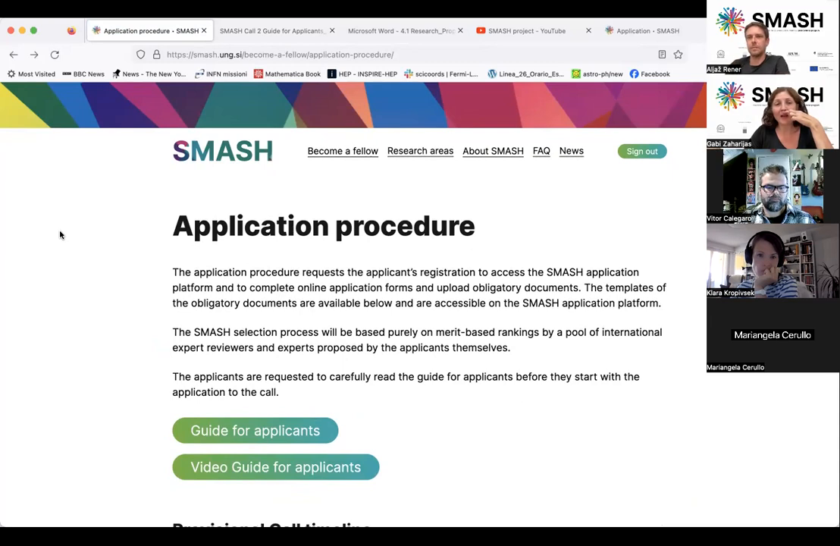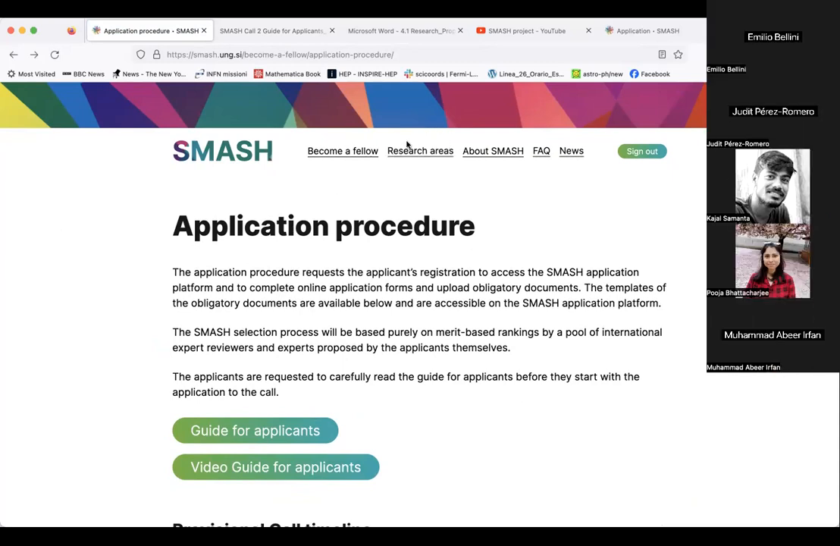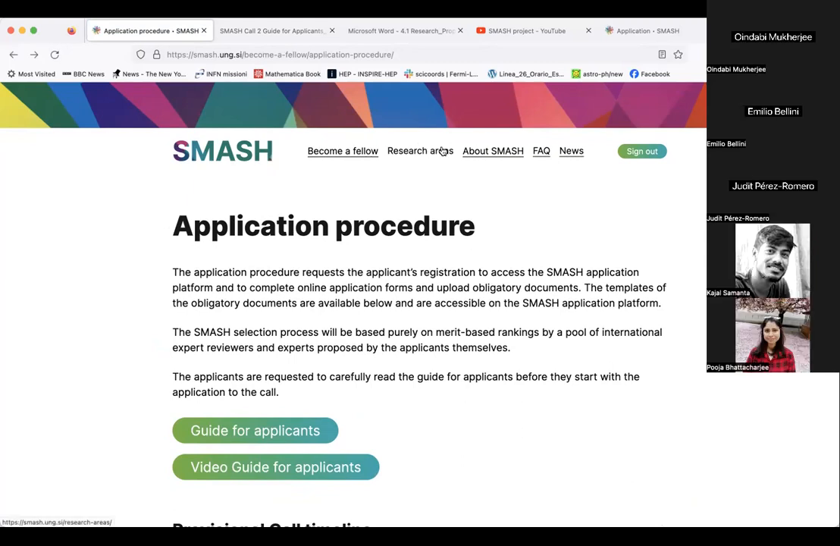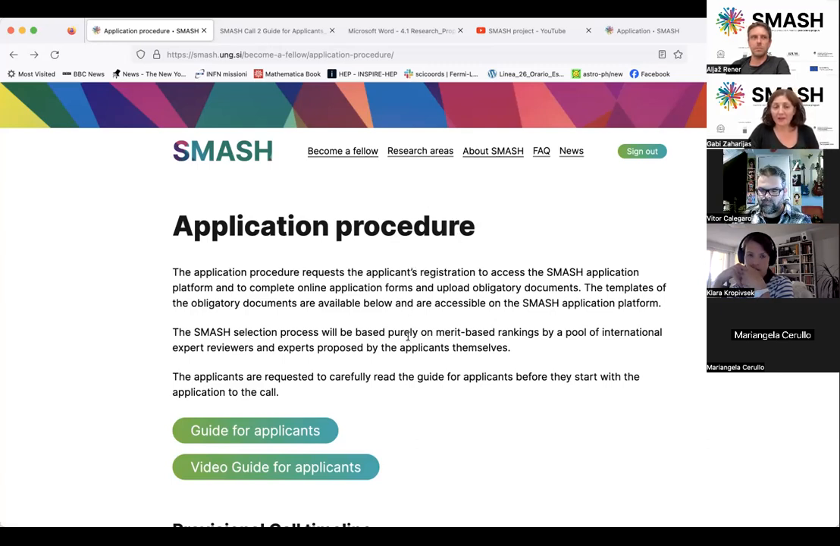So if you're interested to apply, of course, I guess you all did that, you should check out what research areas we're working on, and you should check our supervisors, the people that make up SMASH and with whom you can work. If all this inspires you to apply, then you should check the eligibility criteria.